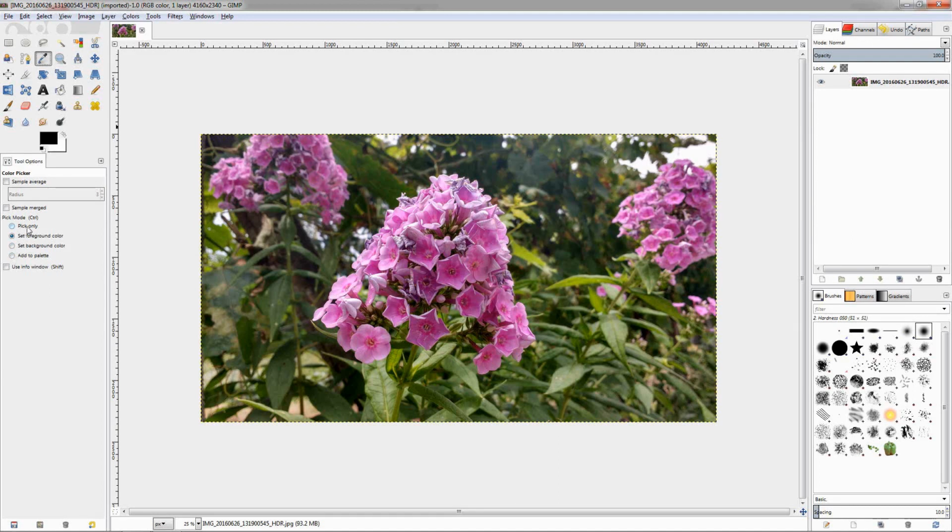We can only pick colors, or we can pick the color and set it as a foreground color, which is the color over here. We can set it as a background color, which is the white color right now, or we can add it to a palette. I'm going to talk about all of the options, but first I'm going to start with one of the most common and useful applications of this tool, which is to pick a color that you like and then save it so you can use it in your projects.